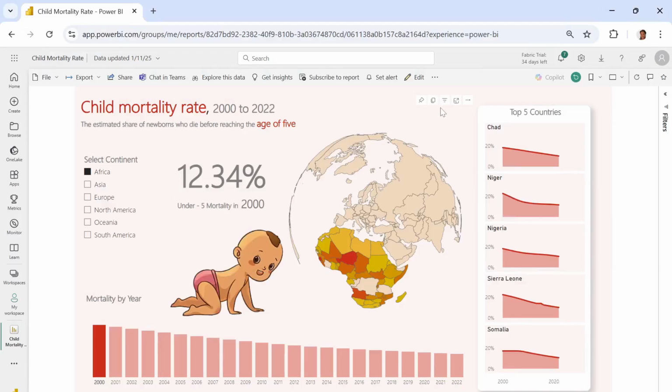Today we are going to be looking at how to build this report that you can see on your screen using Power BI. This is a report of child mortality rate from 2000 to 2022 for children under the age of 5. On the left hand side here, you can see a slicer. We currently have Africa selected.